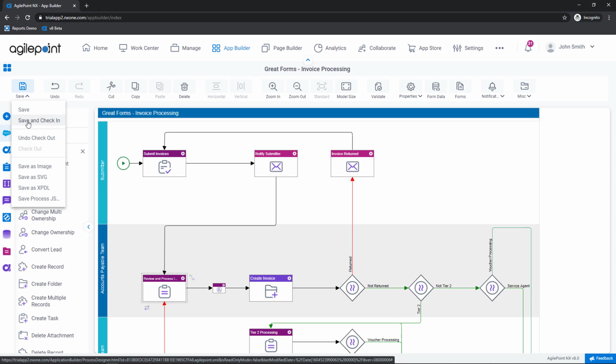And if I'm ready to release the application, if I'm done for the day, in other words, and I want to enable a colleague to sign in and do their work, I would select Save and Check In. I can also save this process model as an image, as XPDL, or save the process JSON.